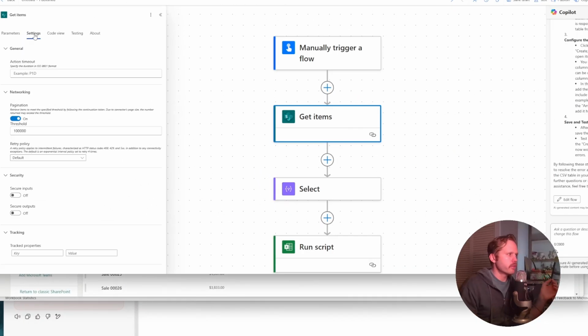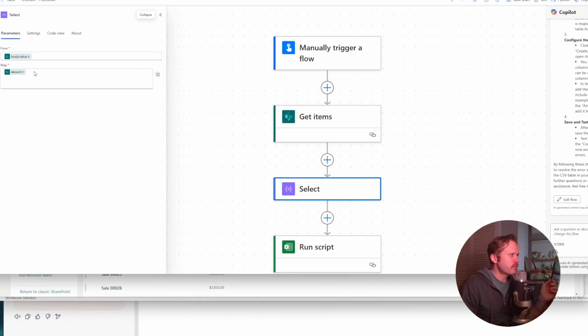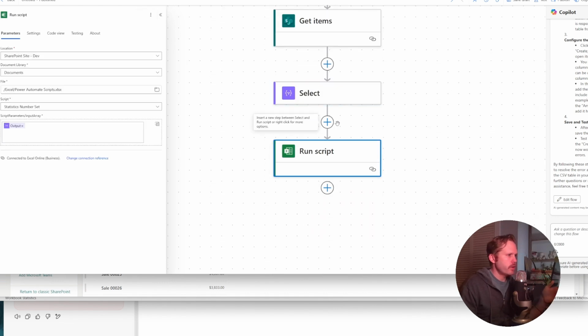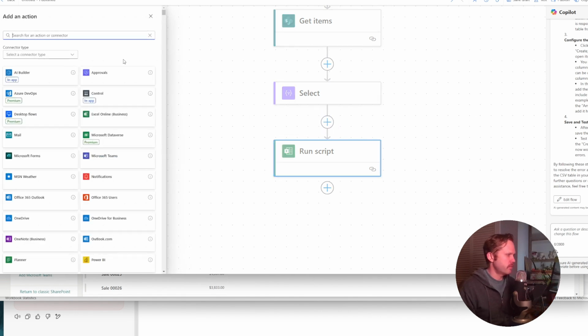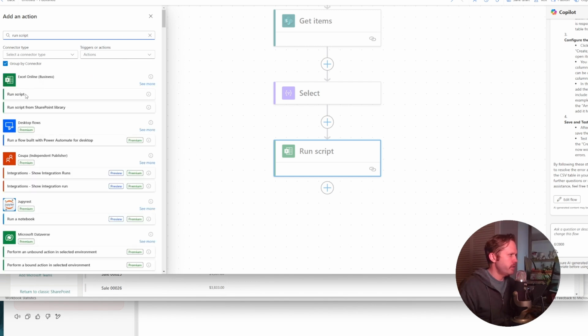Since there's more than 5,000 records, we have to use pagination. So I go over here to settings and I turn on pagination and give it a high threshold. Underneath that, I use select to create a simple array of just numbers. So I toggle to text mode and I just put in a reference to the amount column from our get items. Then we add this run script action. You just find it by typing in run script. And it will be under Excel Online Business right there. You could also use this one, I believe.